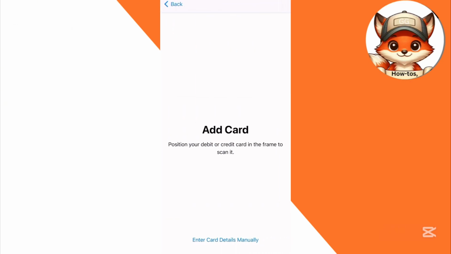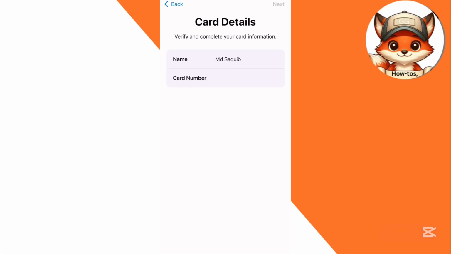And here you can add the card by scanning it, or you can add the details manually. So I will just go and add the details here manually. For that, simply click on add details manually. Now here you have to add your name and your card number. After that, simply click on next.